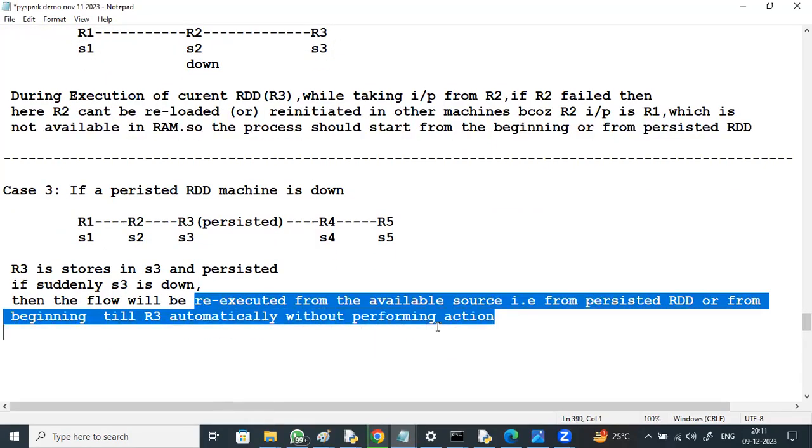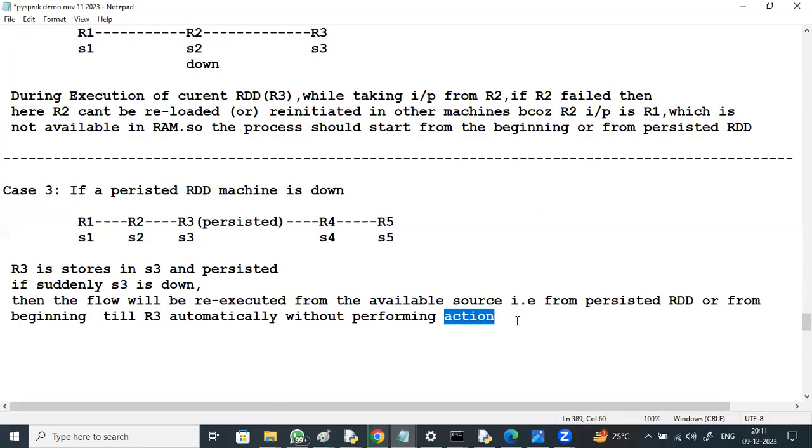Till R3 automatically, without performing an action, R3 will be repersisted, right? Understood this case three, right?